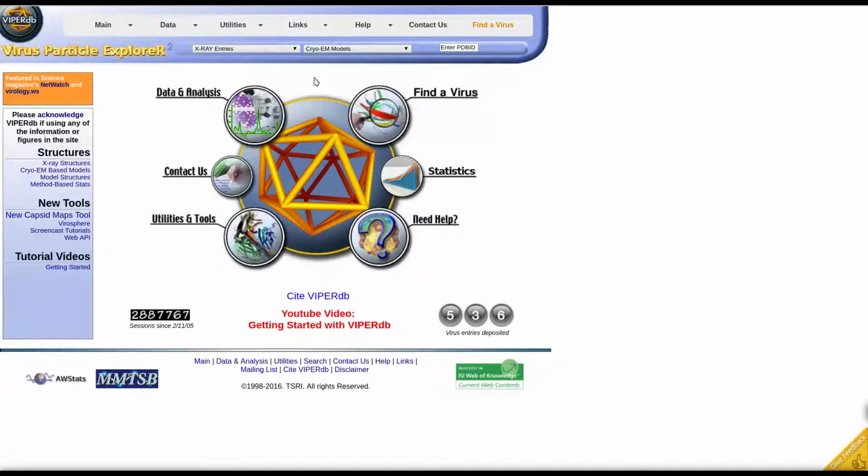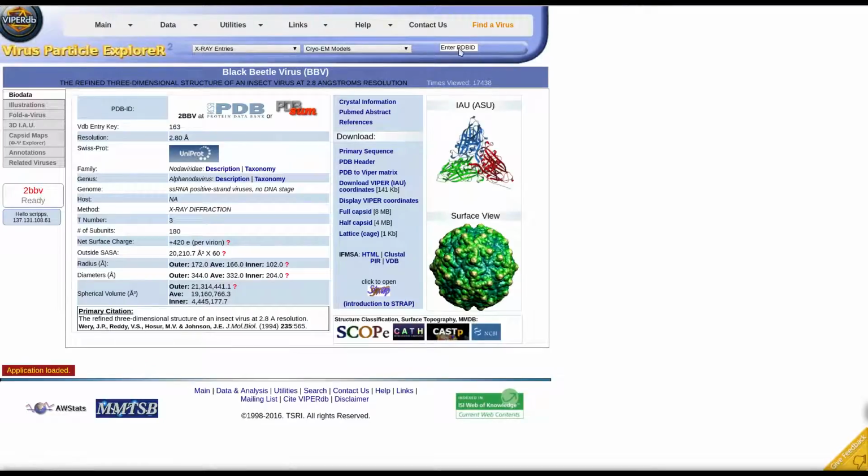Today we're going to go over how to use a novel utility called Capsid Maps. If you have not yet seen this utility, it can be accessed from the info pages. Simply go to the desired entry, for example, 2BBV for black beetle virus. On the left side, you'll see a series of tabs, and clicking on the one titled Capsid Maps will allow you to access the utility for the current entry.